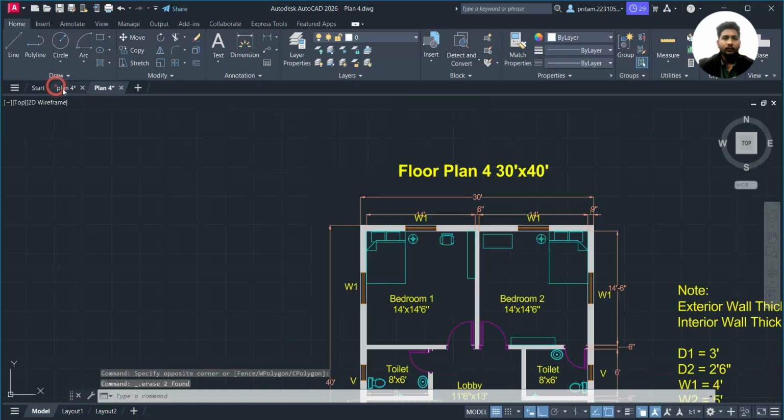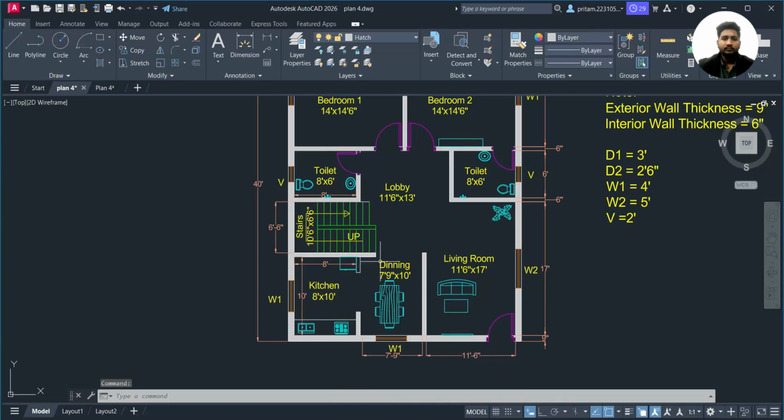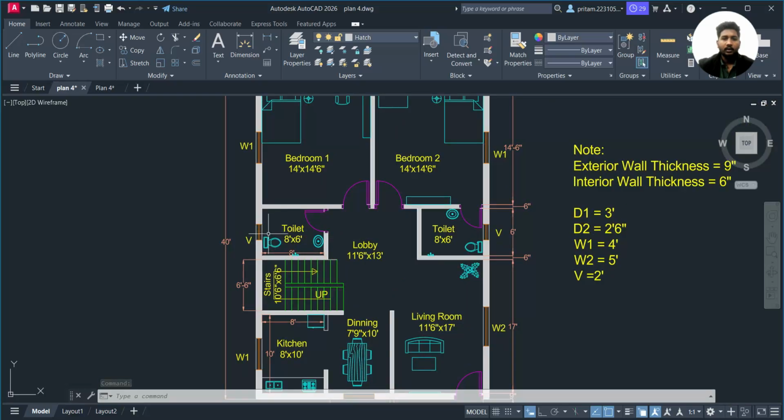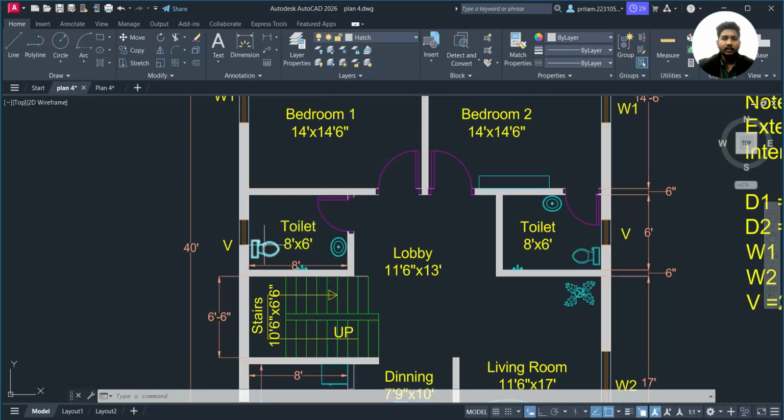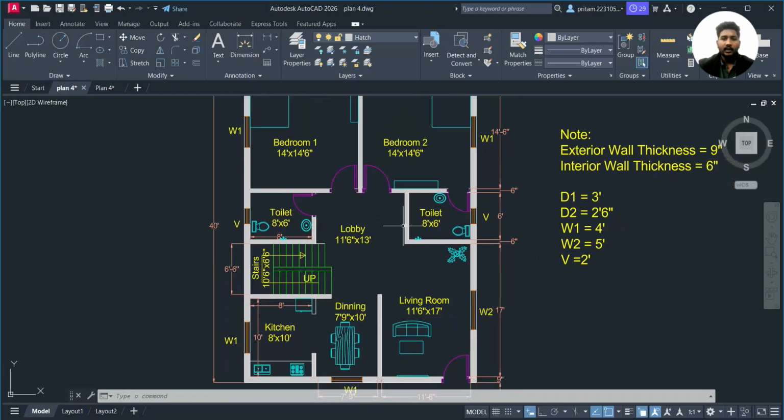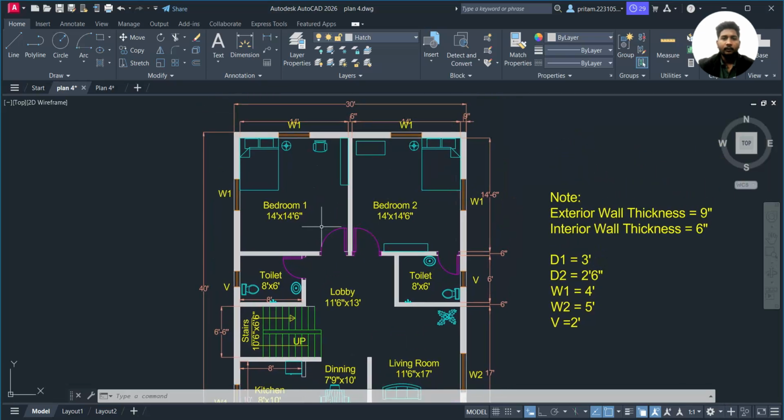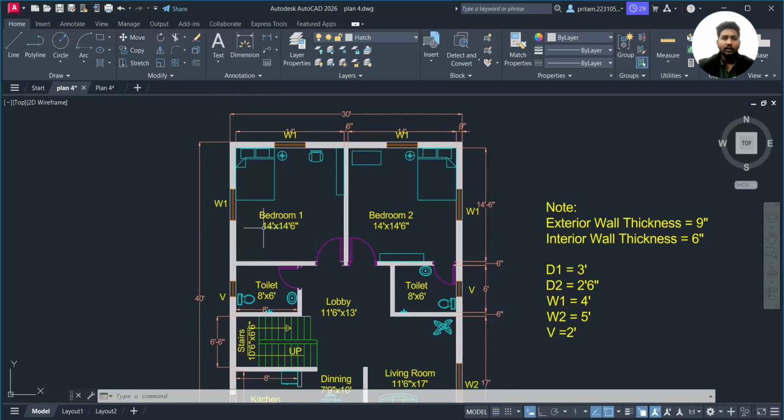Then we will see the next part, that is this toilet part. The distance of this toilet part is taken as 8 feet, and it is also 8 feet. How are the dimensions measured? You may have a doubt: why is it 14 feet cross 14 feet 6 inches, and why is it not 14 feet by 6 feet and 14 feet? It is the standard that first we take the width and then the length. So for this bedroom we have taken the width as 14 feet and the length as 14 feet 6 inches.